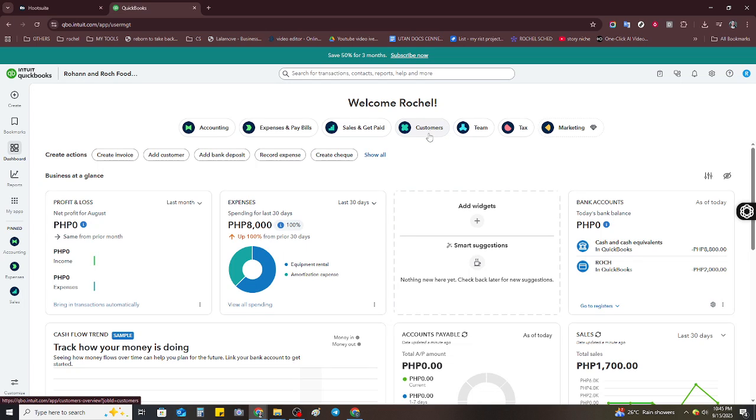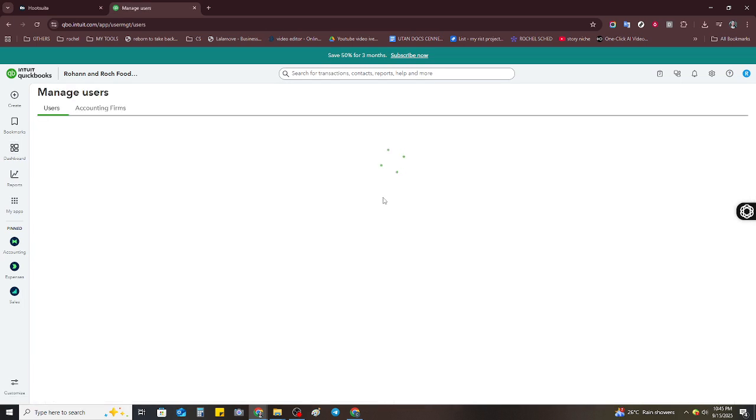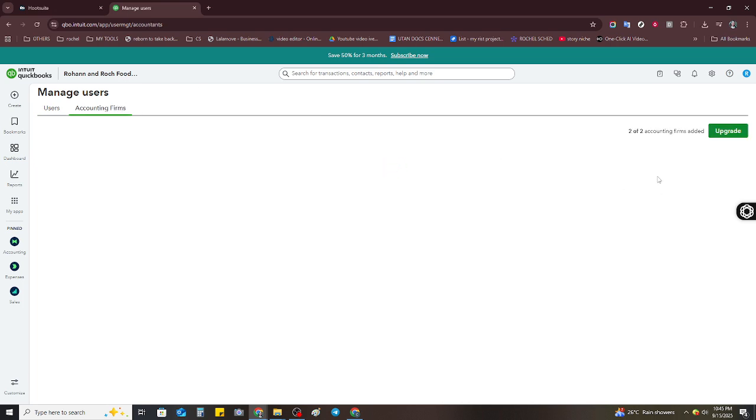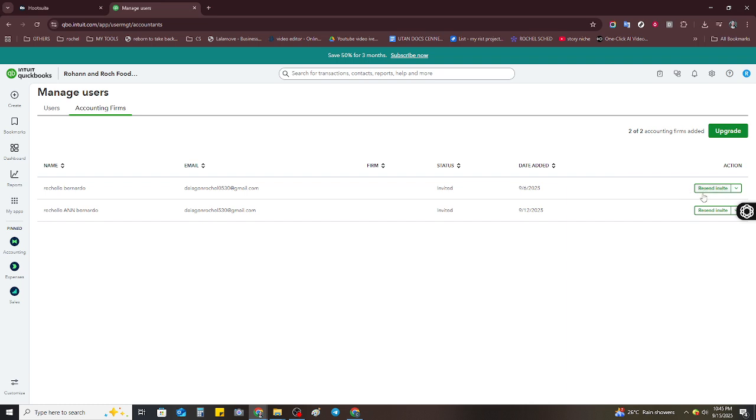Now, you're going to direct your attention towards the Accounting Firms tab. This is the section where you can formally invite your accountant to access the financial data stored within your QuickBooks account. Click on this tab to proceed to the next step in our process. You'll find an Invite Accountant button waiting for you. Once you click on it, a dialog box will pop up, prompting you to enter your accountant's email address. This is an important detail, so double check that you've entered the correct email to avoid any mishaps.